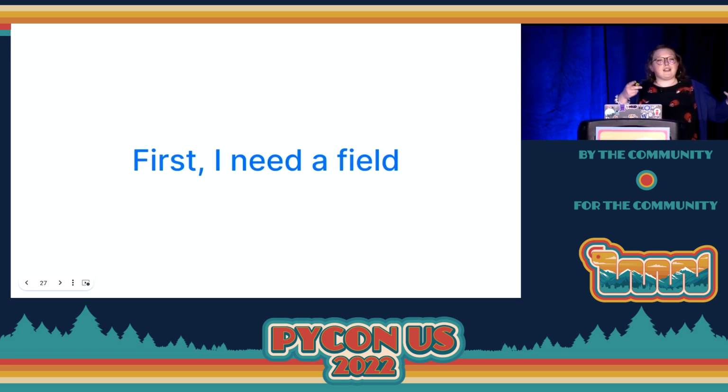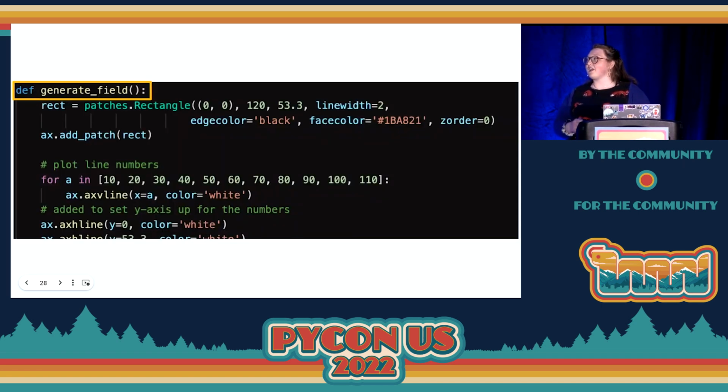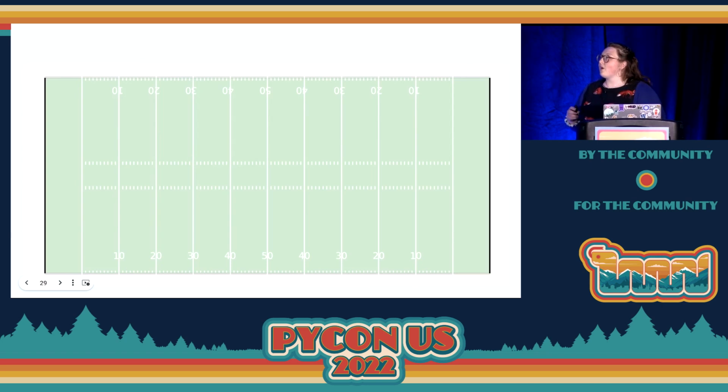Well, if I'm going to plot players on a field, I'm going to need a field. So what I did was create a generate field function, which I could just call and get this awesome field. I smushed all of my matplotlib functions into one function, so that I can call generate field and get the yard lines and the hash marks and all this good stuff.